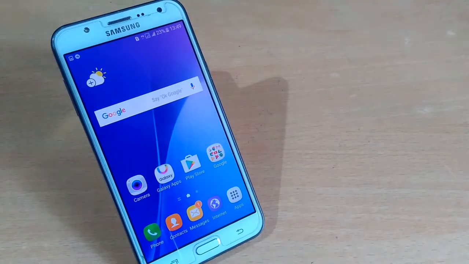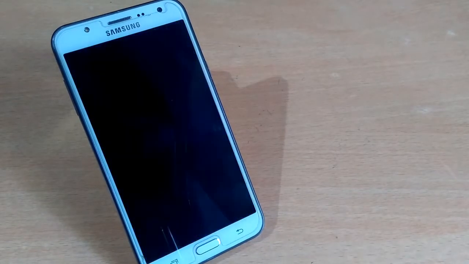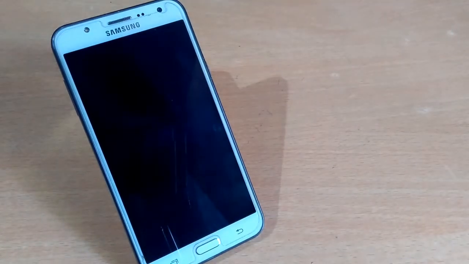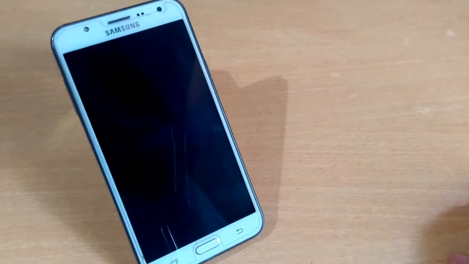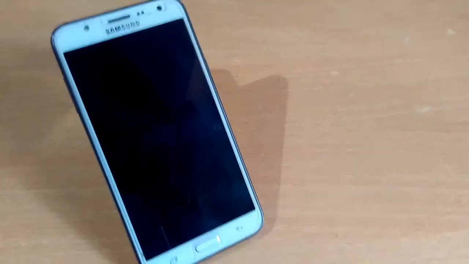So hey guys, welcome back to another video. In this video today I'm going to show you how you can install the Advanced 7 version 2.5 ROM in your Samsung Galaxy J7. So without any further delay, let's get started.